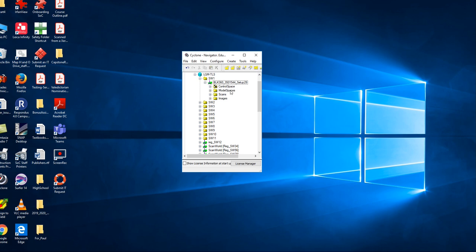Then we have model spaces where you would do all of your work. Then you'd have scans, which is all of the scan stations. If you have an error in your scans, such as overlapping scans, you would go in there and that's where you would modify it. And then there's images, which is also the photos that have been taken from the optical camera. So let me press model spaces, and then we'll get model space 1.